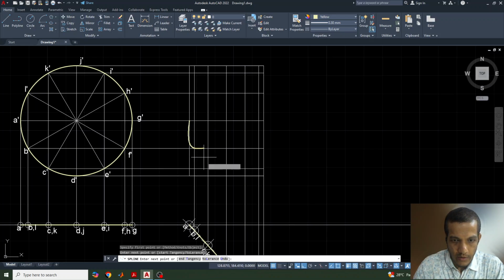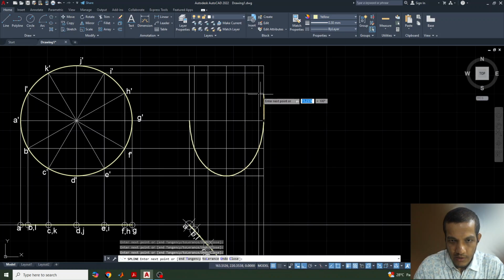B point, B, C, D, E, and here F dash, G dash, H dash, I dash, J dash, K dash, L dash, and finally it needs to be joined here.